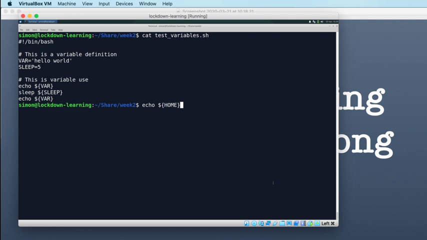We can echo our home variable at the command line in exactly the same way. So that's what I'm doing here. Just echo dollars, open curly brace, home, close curly brace. And then off we go. And that echoes, as we might expect, given the name of the variable, my home directory. Now, I know that we know what our home directory is, but this can be useful in certain ways.